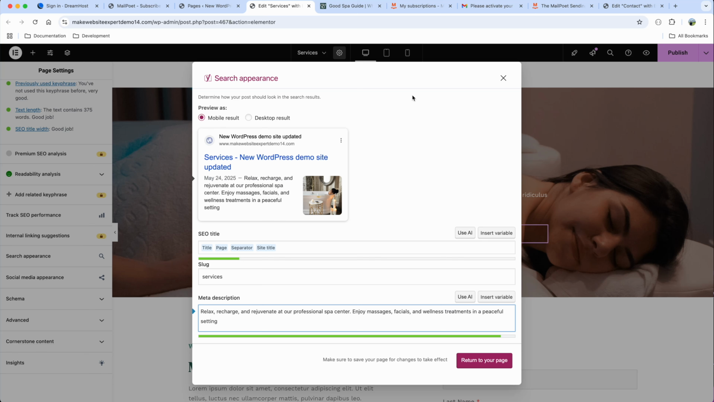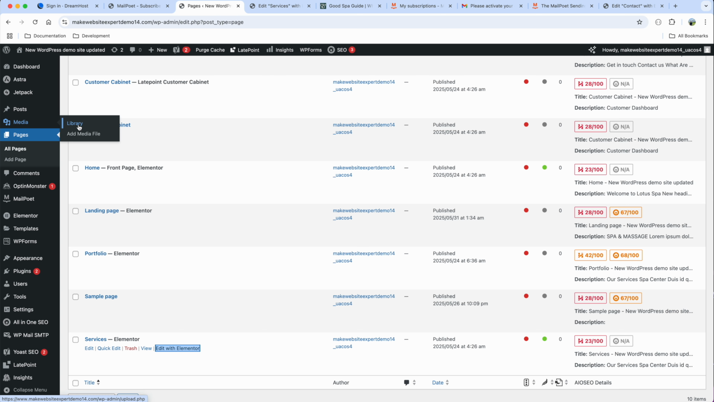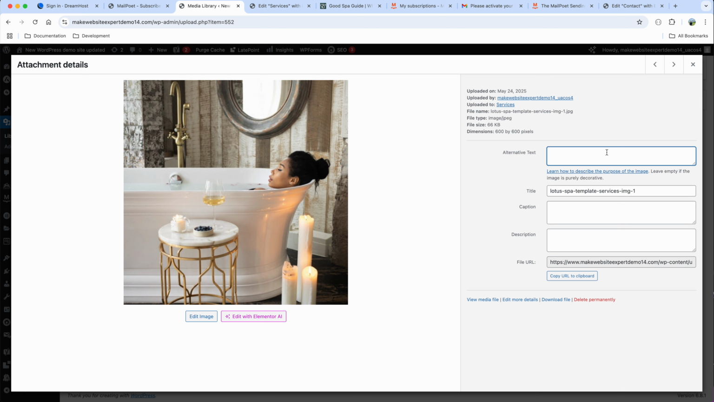The other thing we also need to do is with the images. If you close this one, go back to the dashboard, go to media, library, all these images that are in use, then we need to give them more description. For example, if you click on this image, we need to give it the right alternative text. We need to give it a more descriptive title and description as well. All this description is quite important for search engines.